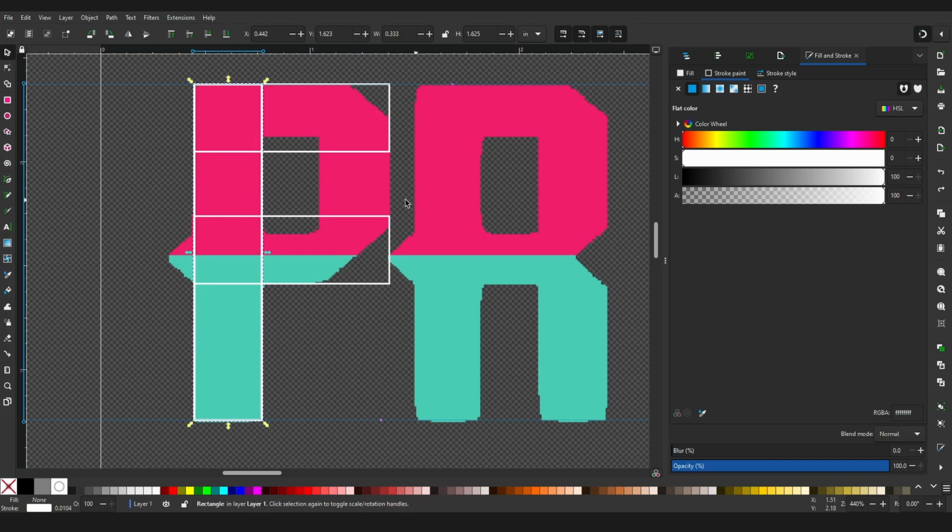And I wish it was like Affinity Designer where I could just hold down Control and duplicate by dragging, but that's not how this works. I got to keep reminding myself. So here we go, Control D, and just kind of create that shape there. And I'm going to move this up here.